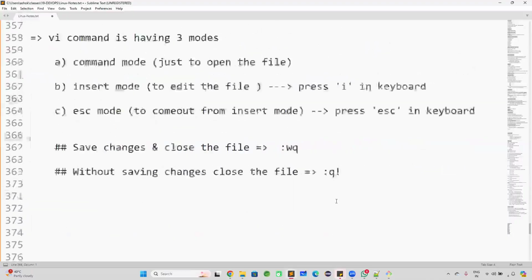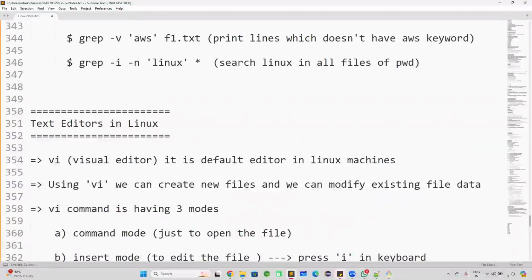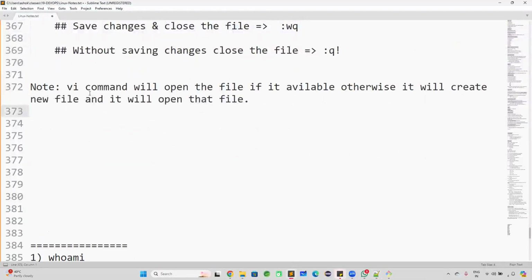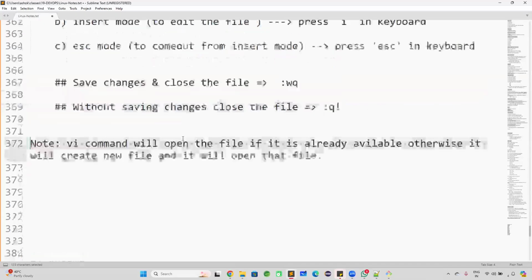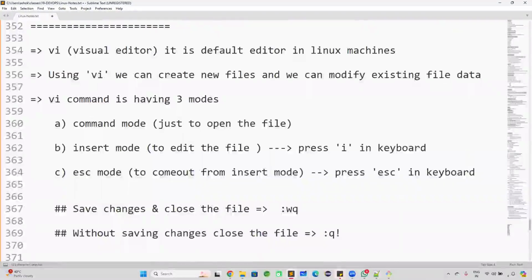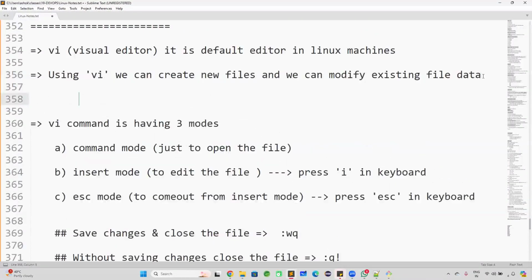Next one, guys. With this, we got clarity on what a text editor is in the Linux machine. What is the purpose of vi? Whenever we go for the vi command, it will open the file if it is already available. Otherwise, it will create a new file and open that file.